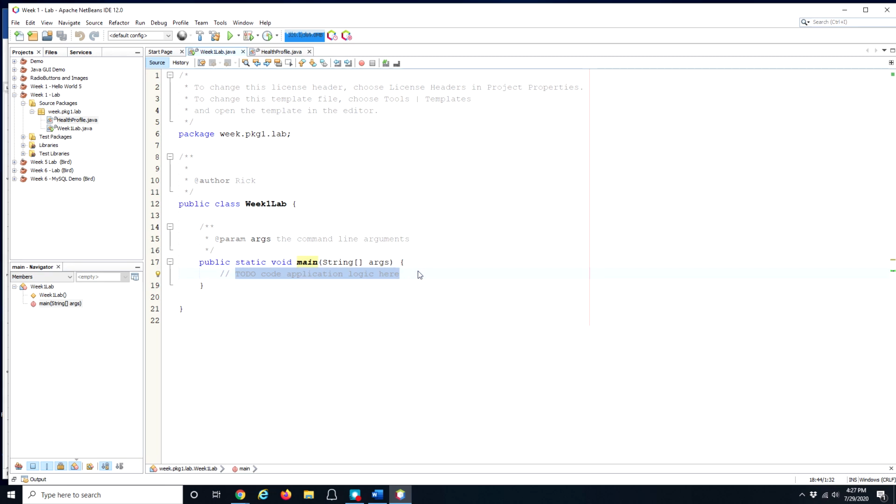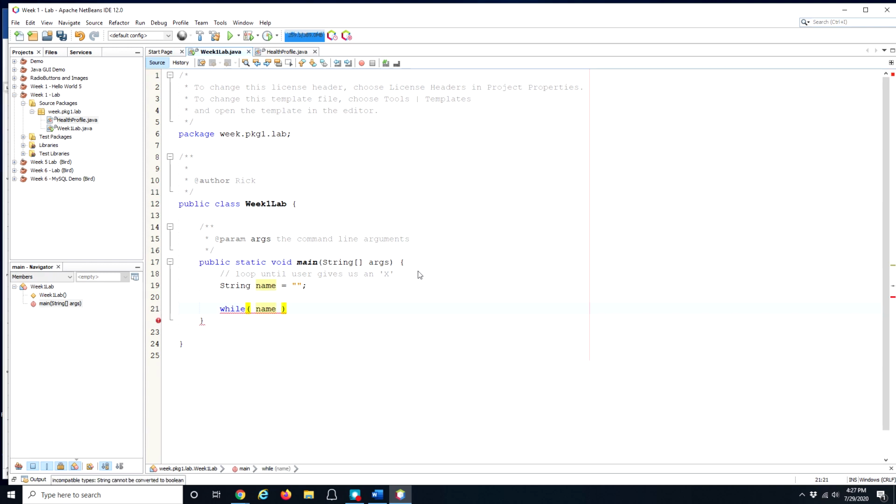So here we're going to loop until the user gives us an X. I'm going to say string name, and assign it to just blank, like that. Then I'm going to say while name. Now here's something very interesting. If you say while name is not equal to X, like that, it will never stop.